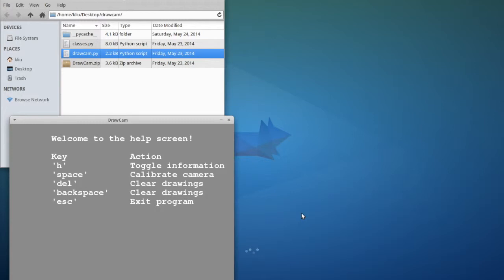Like I said before, a user is going to place an object into that red square, and then the camera calibration will be activated when they press space. Next, delete and backspace are used to clear the drawings, which will end up being very useful. And finally, escape is used to exit the program. Of course, you can also exit the program by pressing the X button.